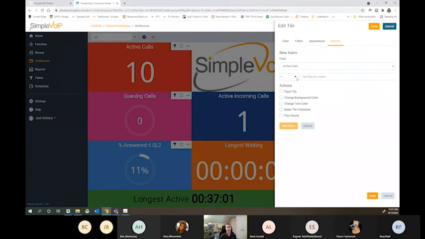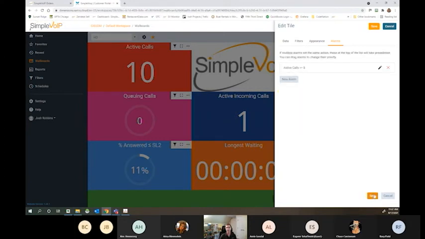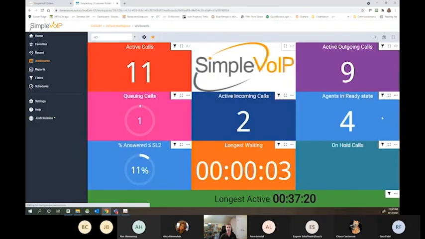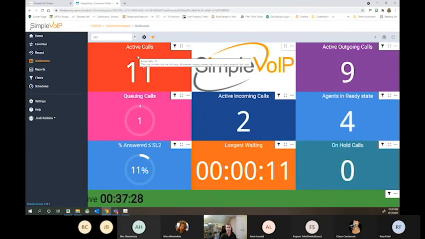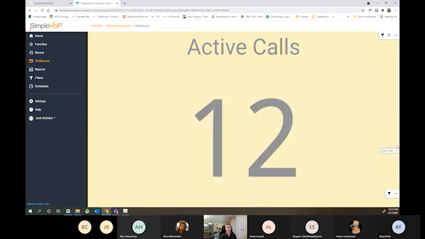So if active calls is greater than or equal to 5, let's flash this tile, and I could even make the tile full screen and play a sound. So I'm not going to play a sound, that's annoying. I'm going to add the alarm here, hit save, and since active calls, you can see it's actually flashing right now because active calls is greater than 6. Oh, yeah, there it is. Now it's full screen. So you can do alerts like this that'll just take over the whole screen and really help. That was a bad threshold right there.